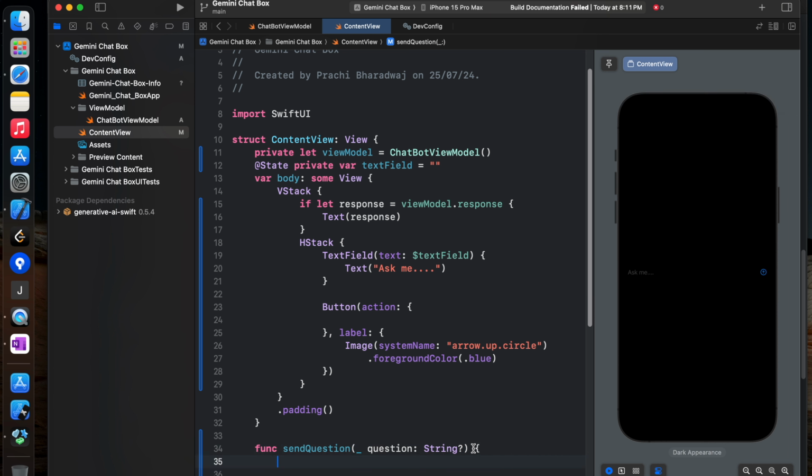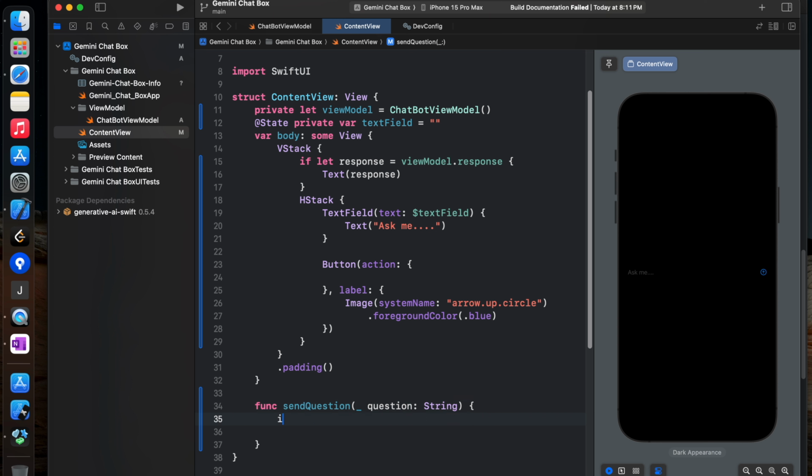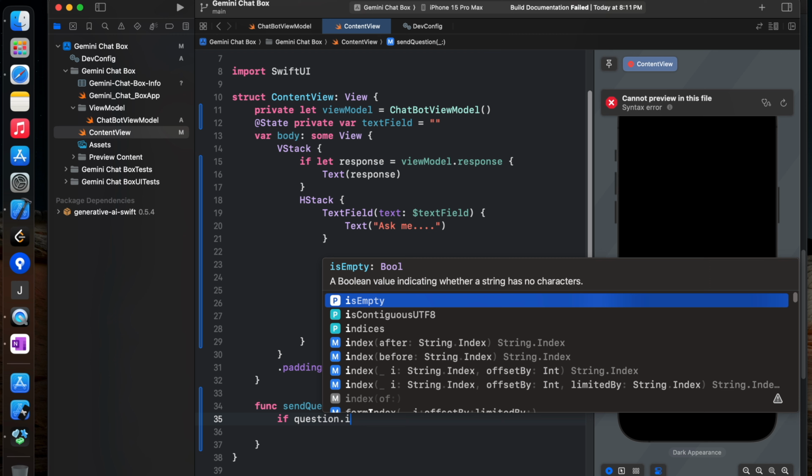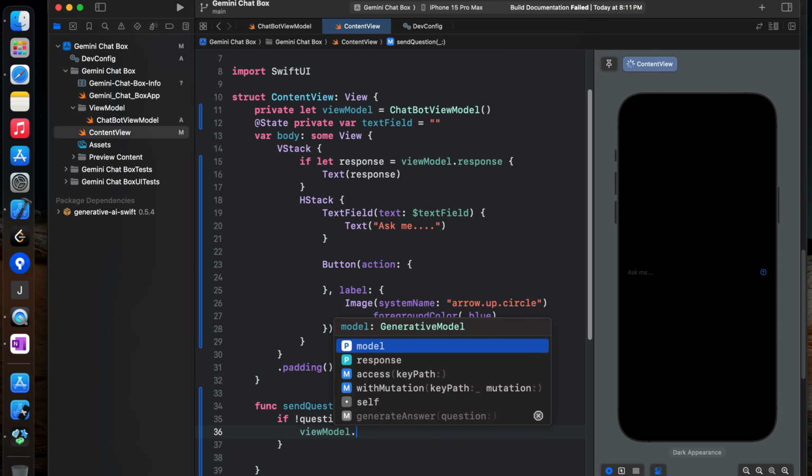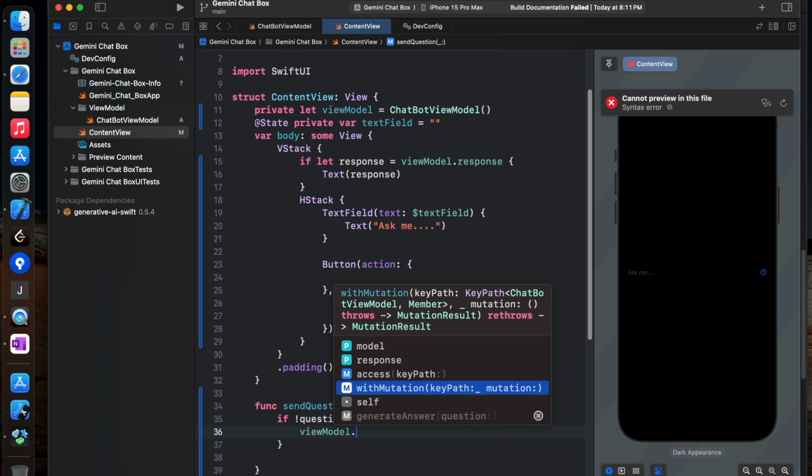Sometimes we might be in a situation where we do not have any value and the user is just uselessly pressing the button. That is not a good approach. So what we can do, we will keep a check over here. If the question is not empty, only then will we make the API call. So now here we will make the API call, like we will have generateQuestion.